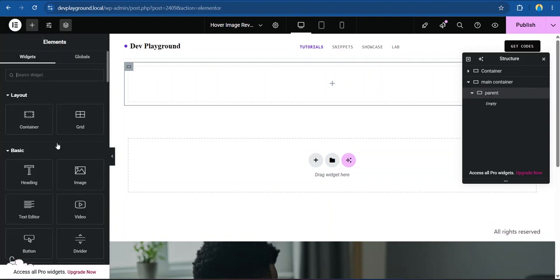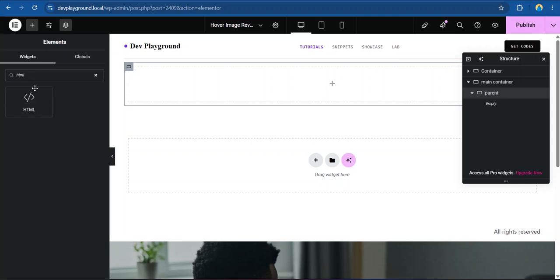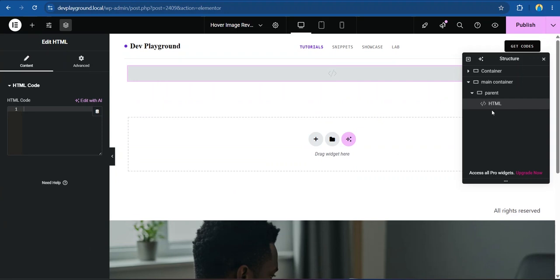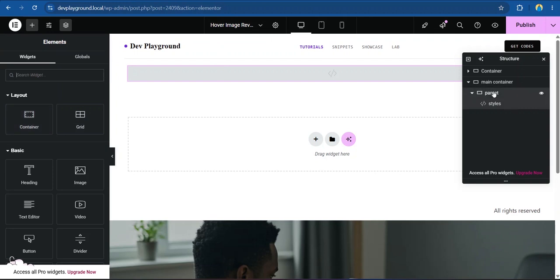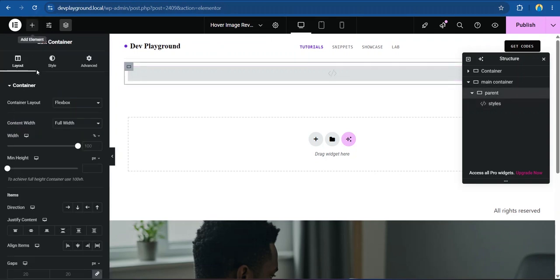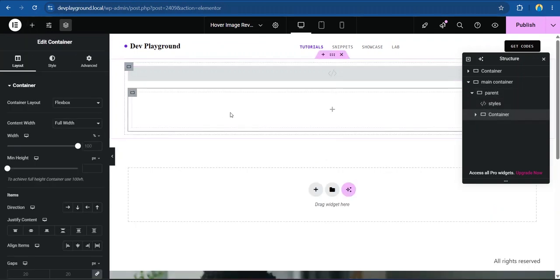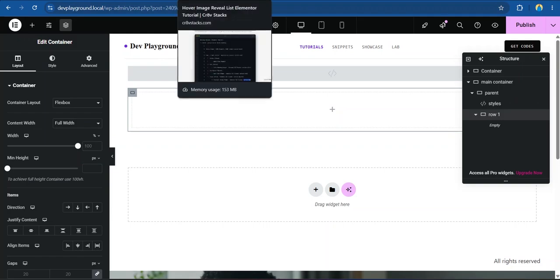The next thing for us to do is to bring in our HTML widget, which is going to house our CSS styles later. So we don't forget, I'm just going to bring this in and name this styles. Next, we start designing our cards. To design our service cards, we're going to click on parent, then add another container. We're just going to name this row one.